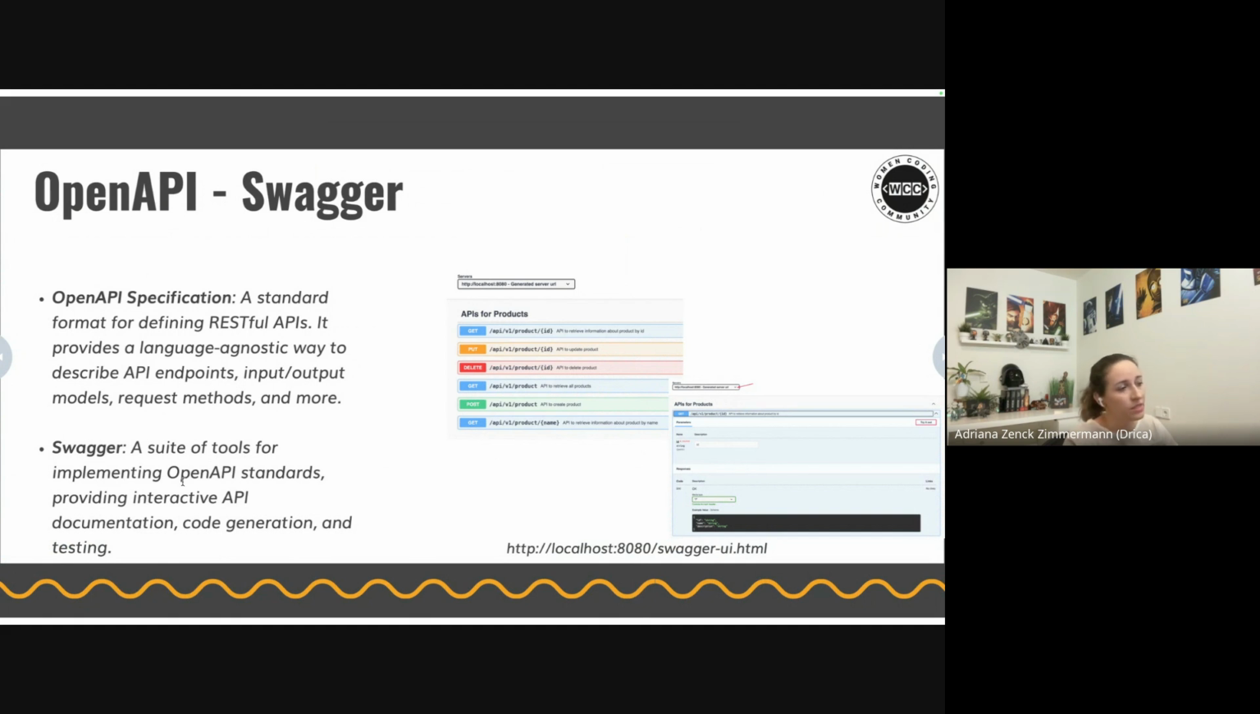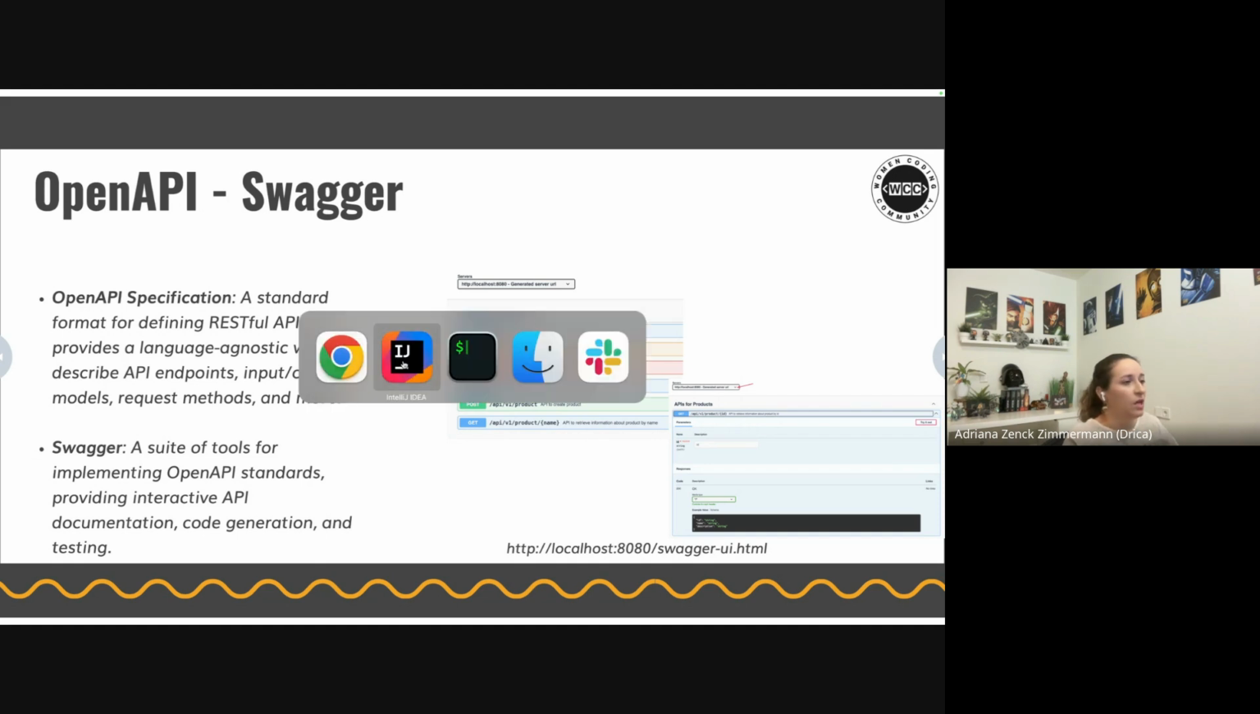And Swagger follows all the standards for OpenAPI, where you can interact in an easy way without much effort, using annotations in Spring and generating the whole documentation for your tests. For example, here you can see the products and you can add all of that.